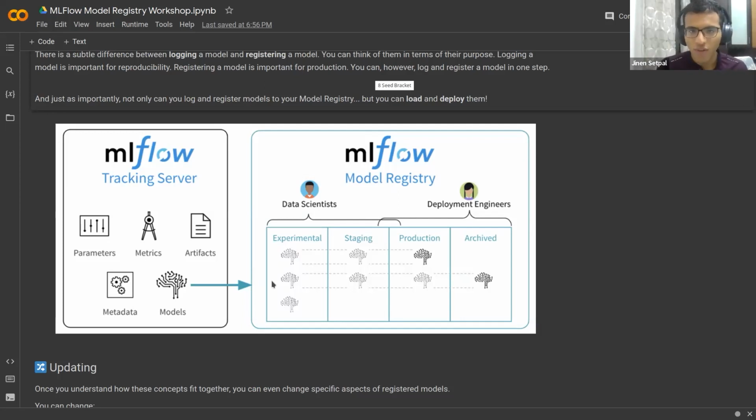You have a couple of stages. So from experimental through the archive stage, and you can see how the transition happens from a data scientist to a deployment engineer, wherein data scientists manage the experimental part of things, where they design interesting architectures, figure out what works best, fine-tune hyperparameters, and then set it to be useful in production.